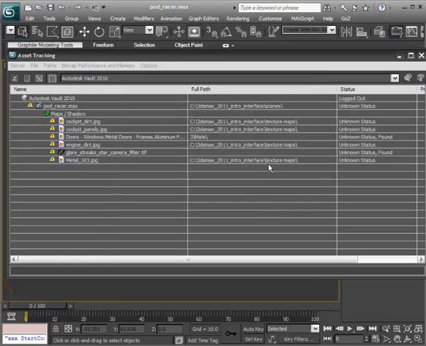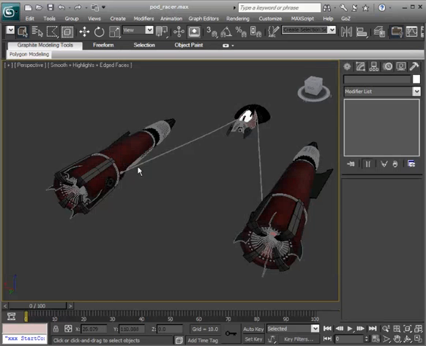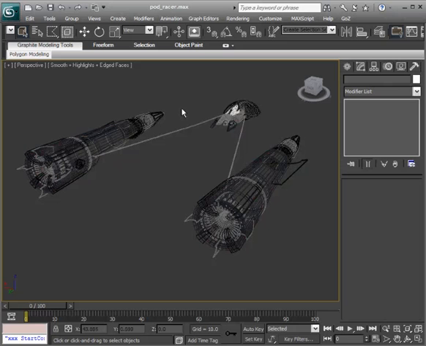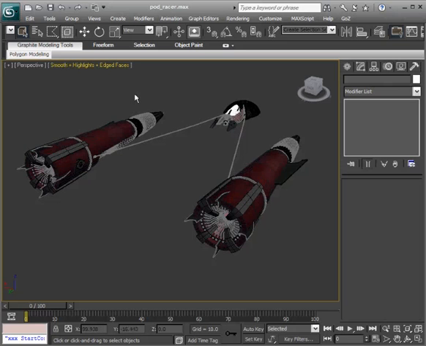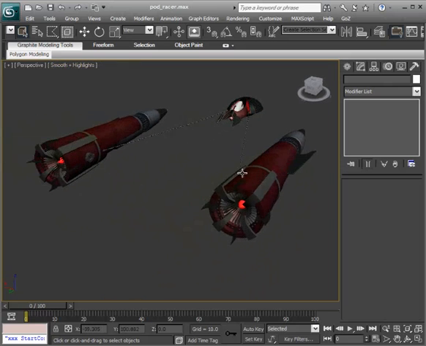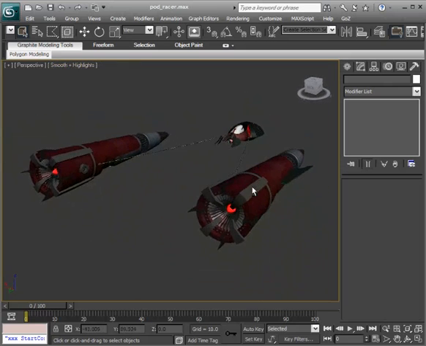Okay, and now we have our object with our textures relinked here, and so we can go ahead and turn off our edged faces. And this is actually the project that we're going to be creating coming up here in just a few minutes.